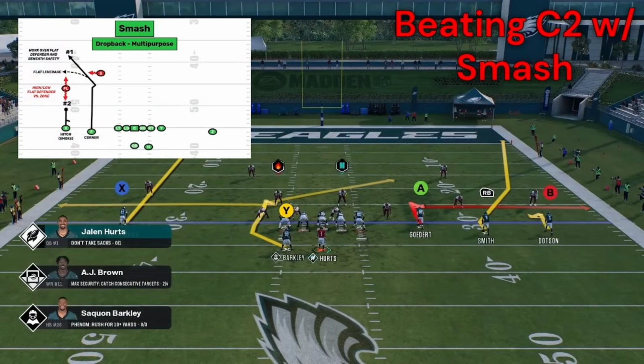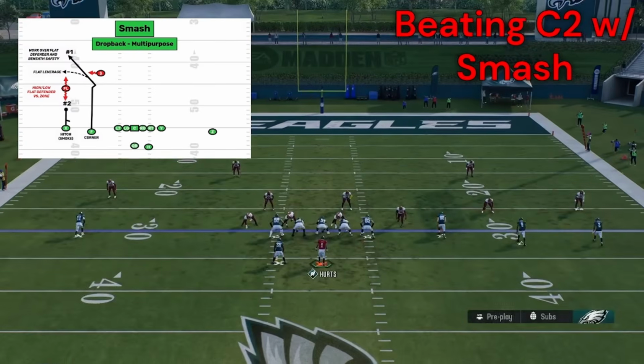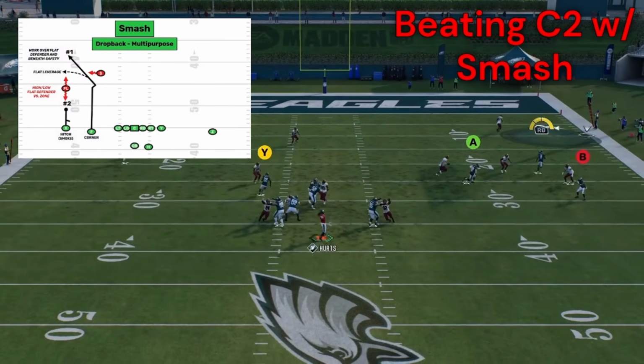There's a couple of different ways to run smash, right? This time we're not running hitch corner. We're running hitch with a slot fade. It creates the same exact problem, though, for the defense. So you see here, the corner is going to sit on the hitch. And the apex does a, frankly, terrible job of trying to cover the slot fade. And I'm throwing this ball immediately. I see this open. I'm throwing it immediately.